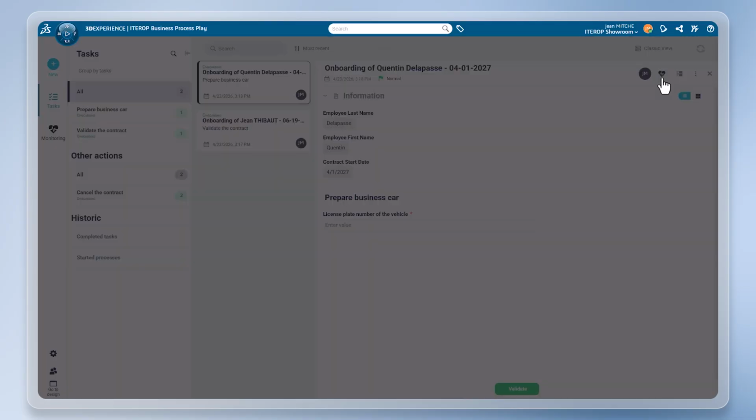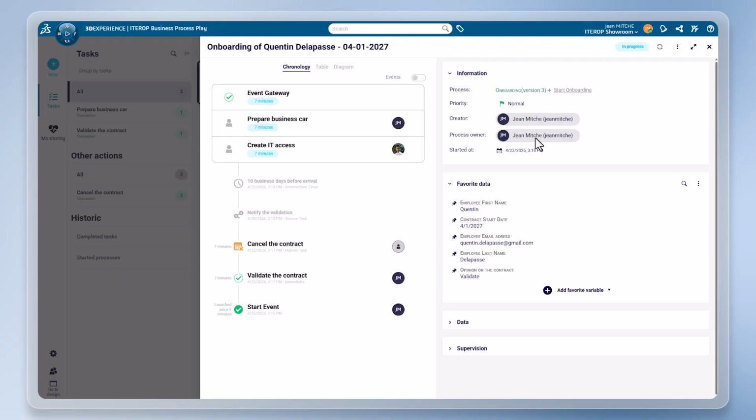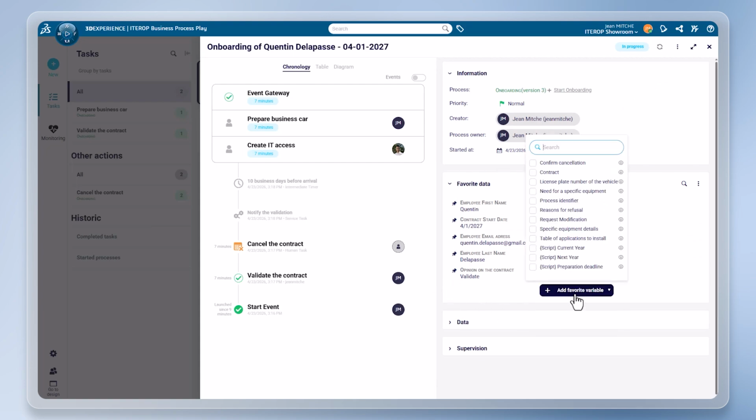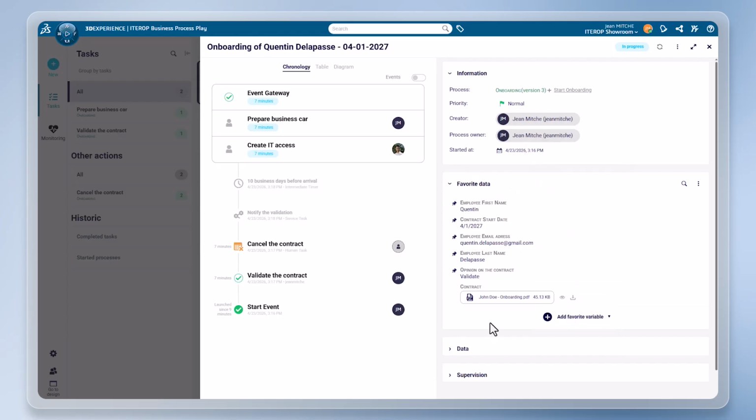In this space, you'll find your favorite data, the key information from your process that you've chosen to highlight. You can customize it at any time by adding new data fields. For example, you can display an important document linked to your instance, which will then appear directly in this space.